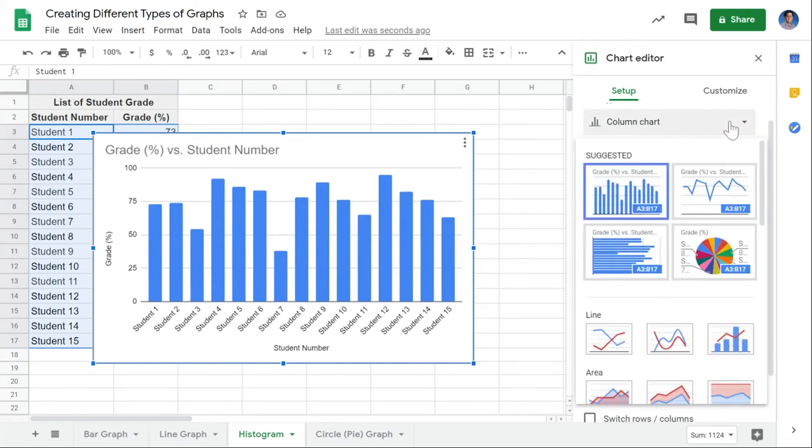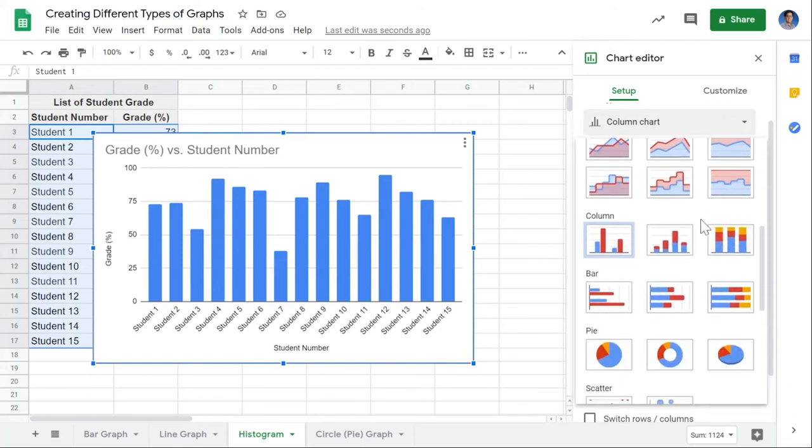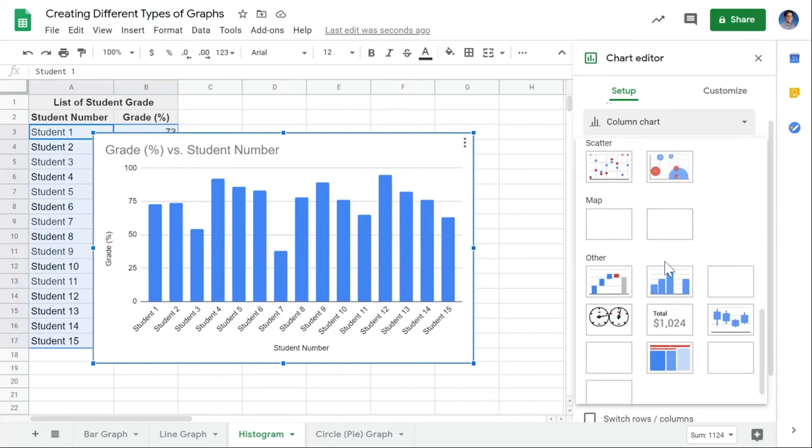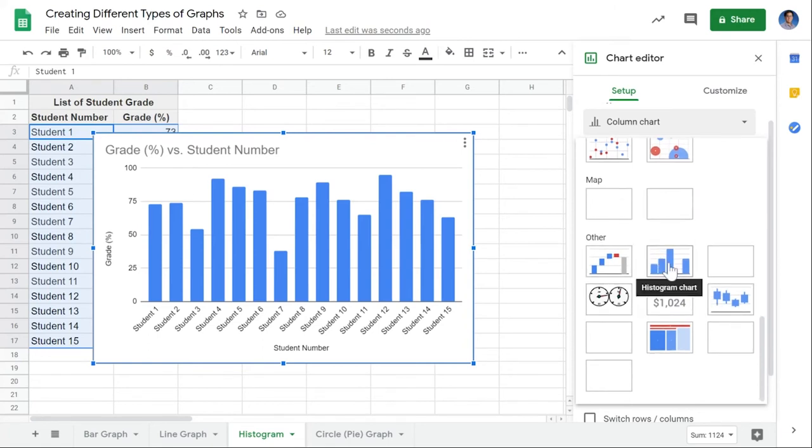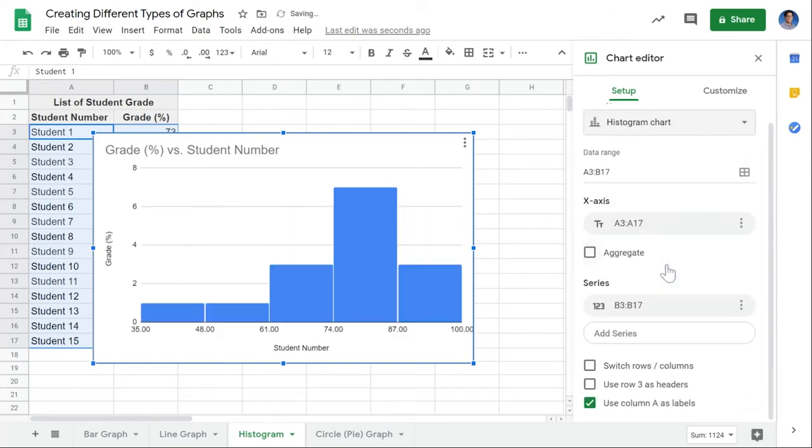So I'm going to click here and I'm going to scroll all the way down, because the histogram is a specialty graph that's kind of hidden in the bottom. So it doesn't have a title, but it's this one right here. And if you hover over each different option, you'll see what it's called. So this one's a histogram chart. And this is what it gives us just as a default here. So I need to do a couple changes here.